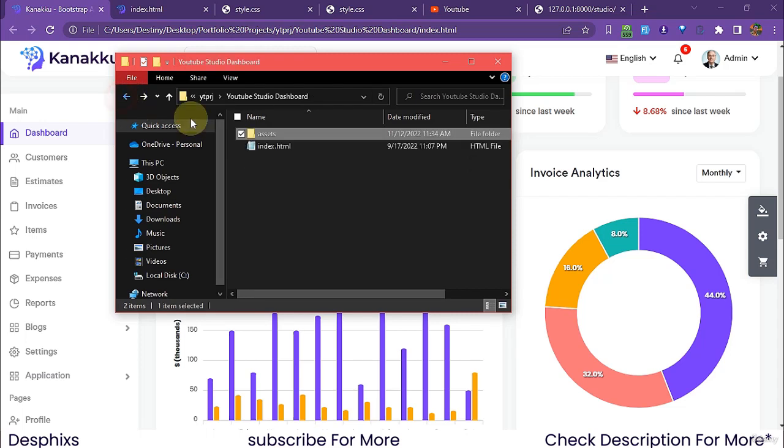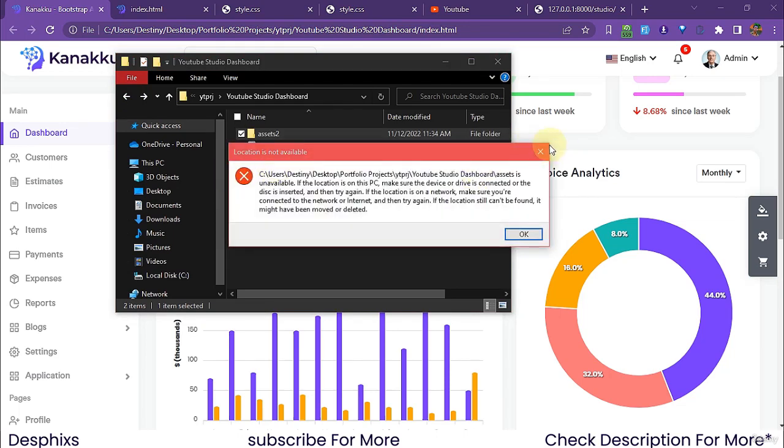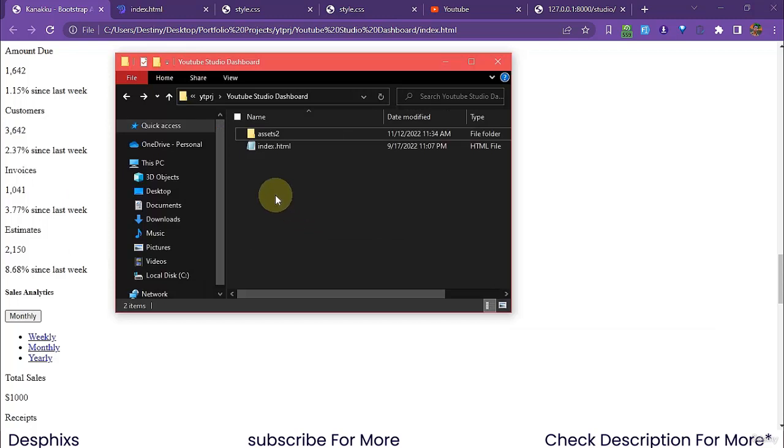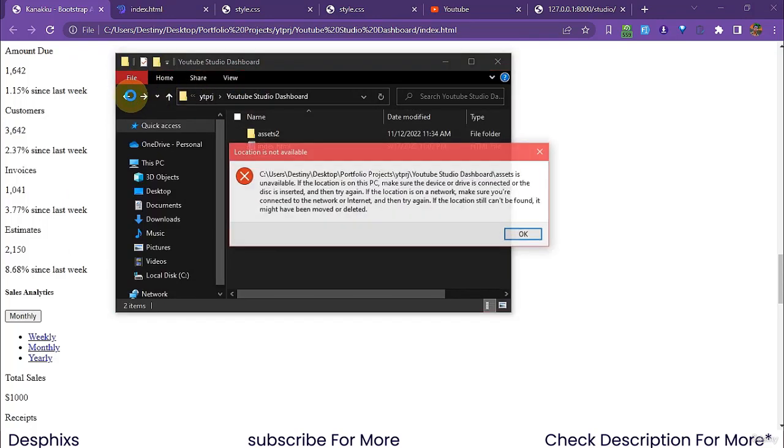Now, one more thing that I'd want to do is go ahead and change the name of this assets folder. I could say assets2, and I'm changing this because you guys already know that in the static folder, we already have a folder called assets. Okay, there's a problem. Now if we refresh, this shouldn't work. Now I'm gonna try going back once.